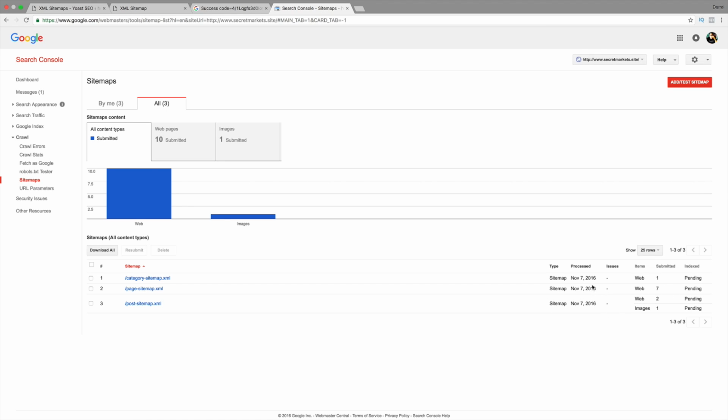Just give it like 2 weeks. I mean, Google just gets to it when they get to it. There is no, I want it done now. They're like, we'll get to it when we get to it, dude. So that is basically how you would enter in the sitemaps.